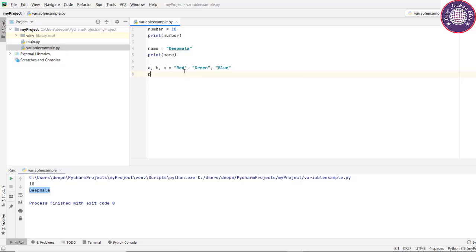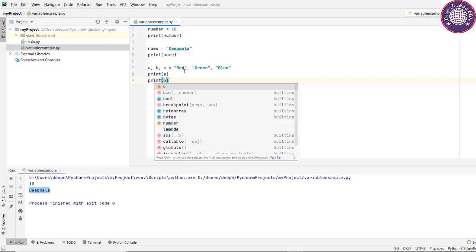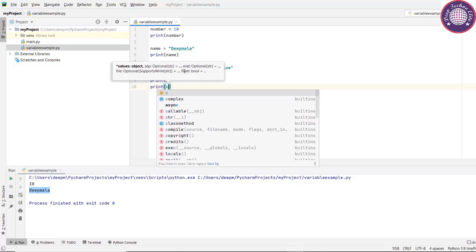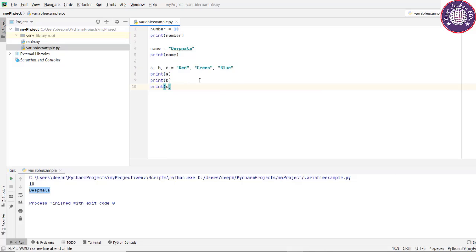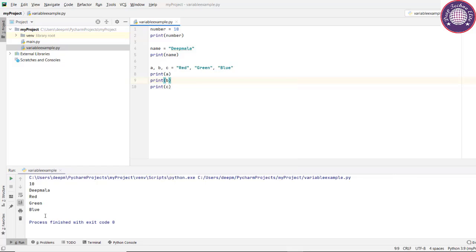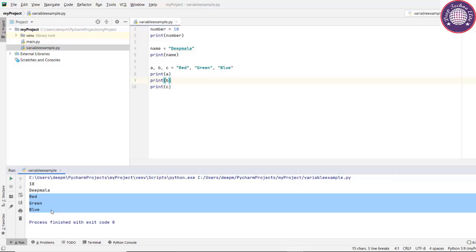So let's say print followed by a parenthesis and a variable, let's say A, and in the next line print variable B, and print variable C. Save it and let's run the file. And here you go, here we have printed the values.